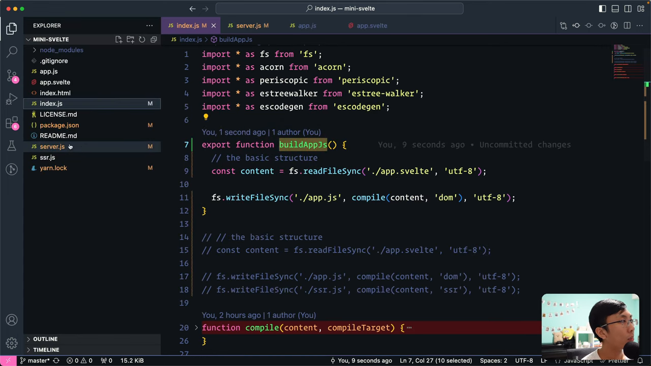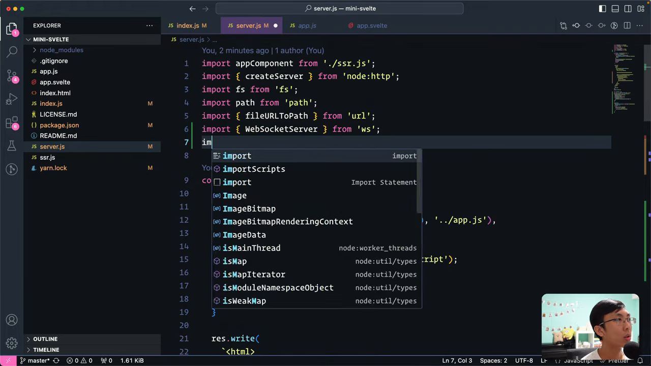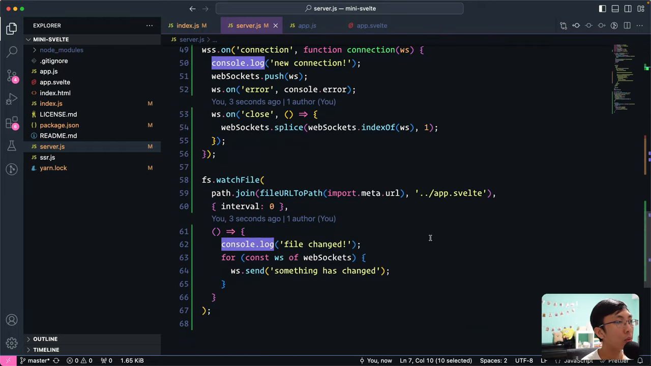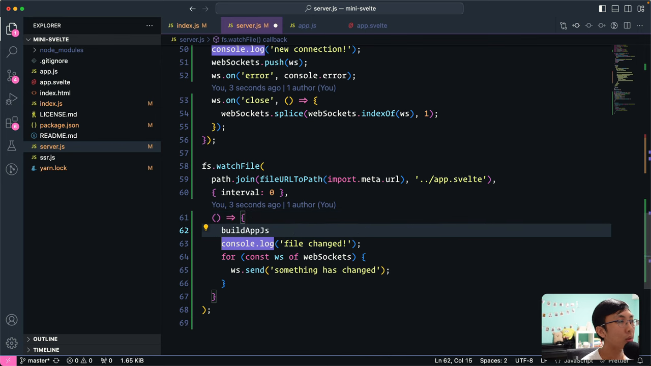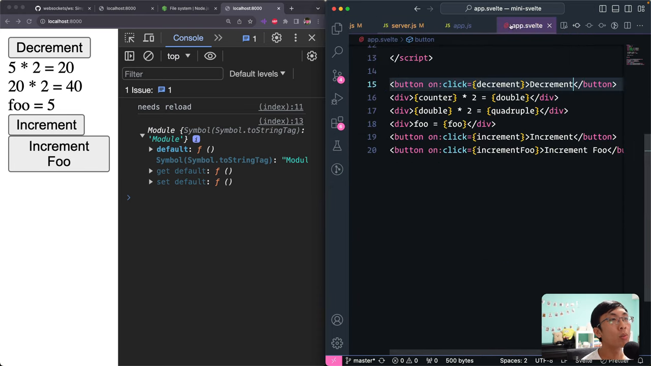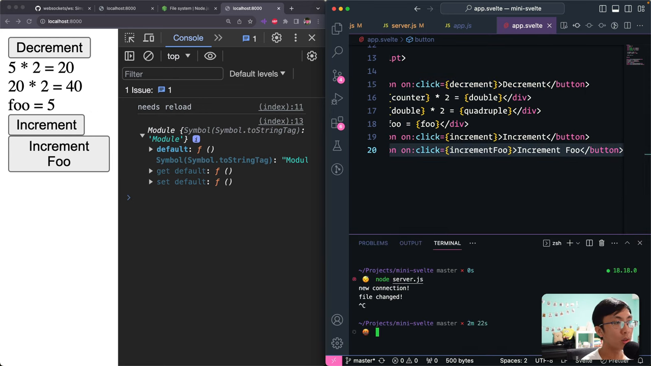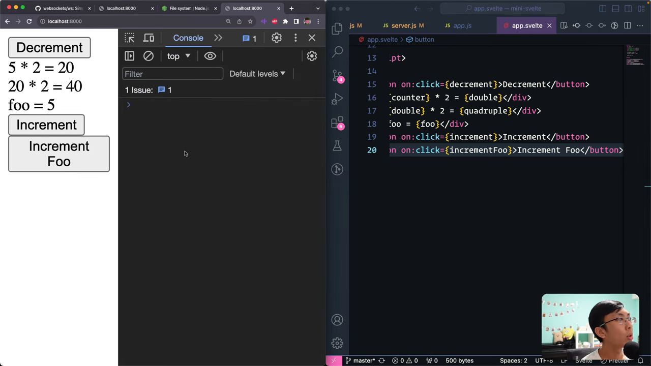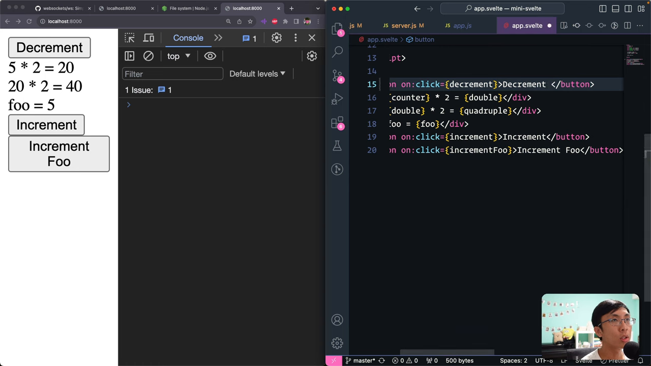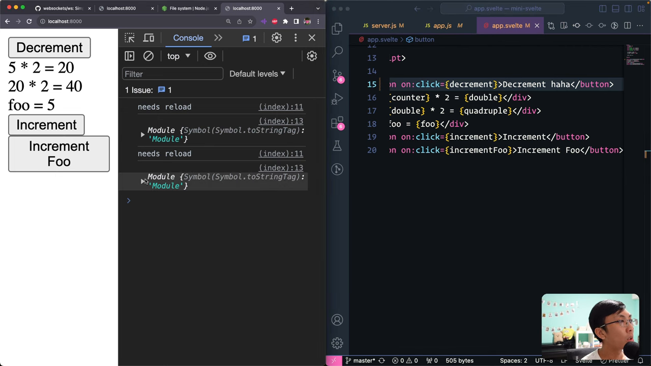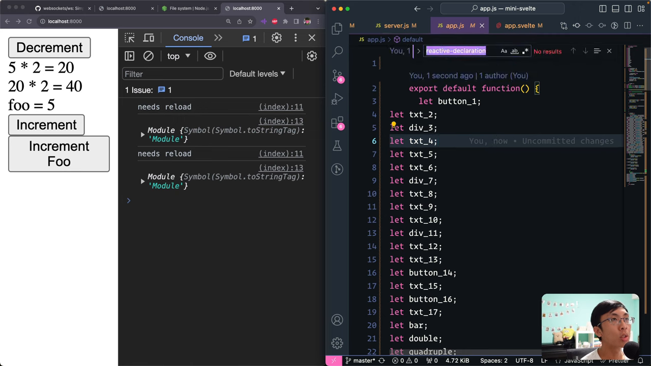So I now come here and import this code, and when there's a file change, we build the code first, and then we inform all our WebSockets that something has changed. Okay, let's see what happens. Let's start our server again. Refresh. Okay, nothing has changed. And now if I try to type something and save, again, nothing has changed. But our app.js has changed, right?